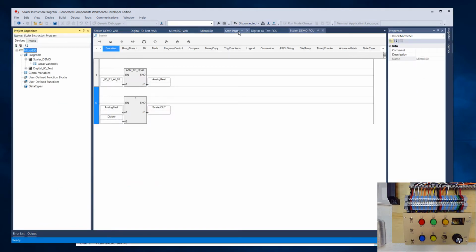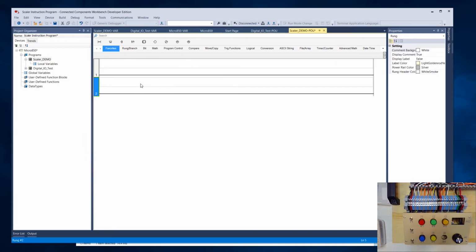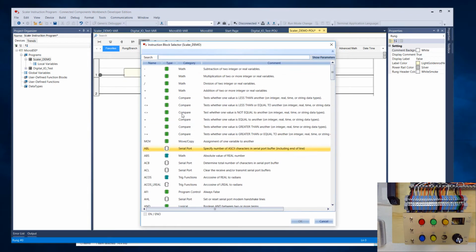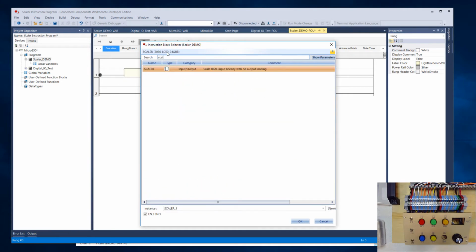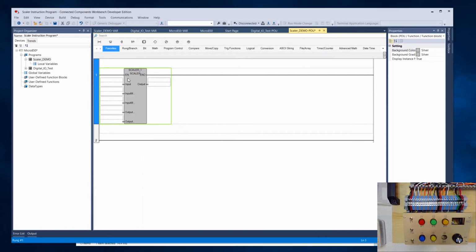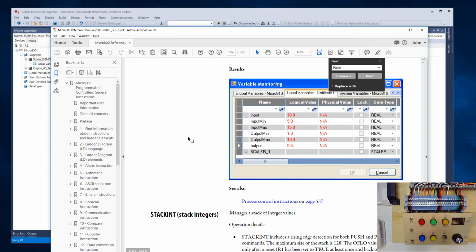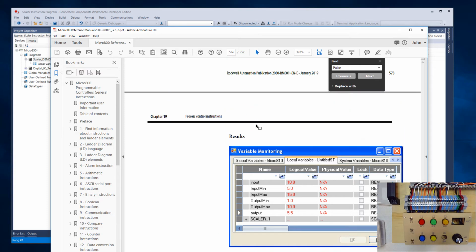So I'm going to disconnect so we can edit, and I will get rid of these rungs and show you one built-in instruction that lets you do pretty much everything we just did plus a lot more. So if you type in scale, you'll see scaler, and this is a really powerful instruction that's really handy to use. Okay, so let's get the user manual up, and I think I'm on scaler here.